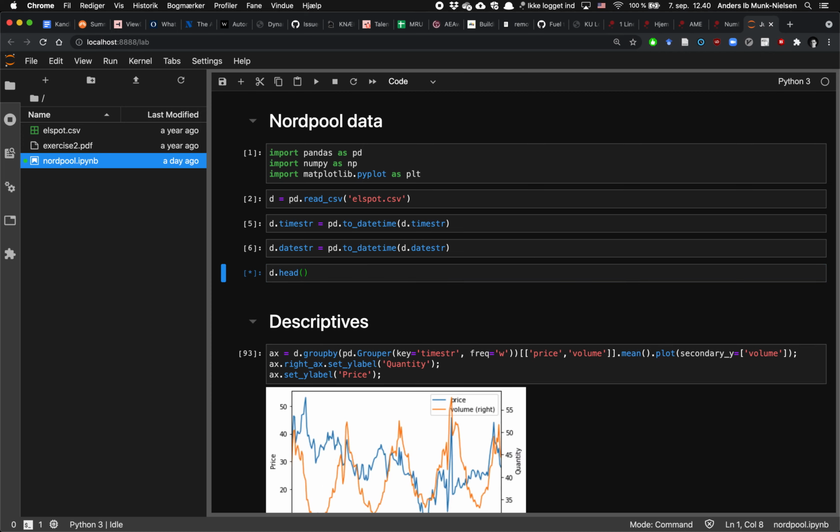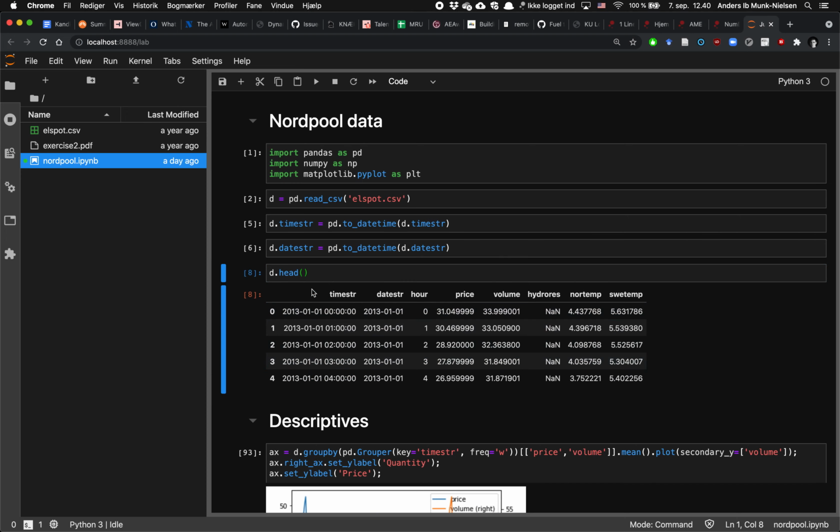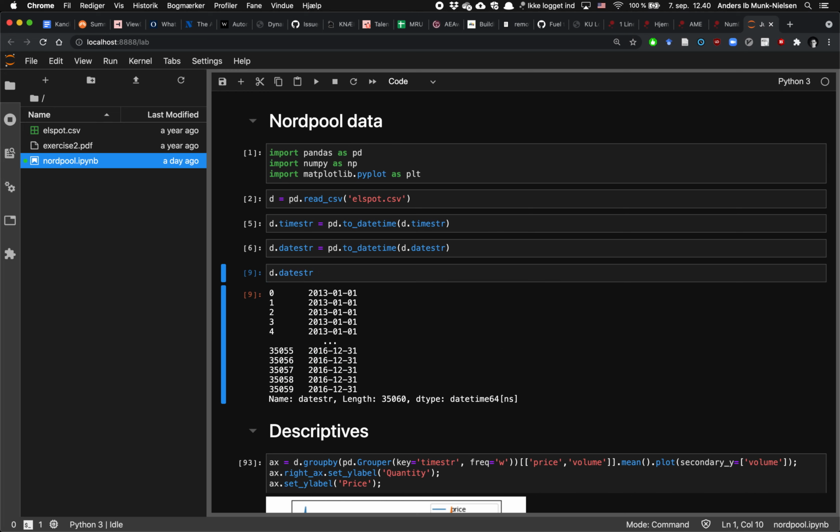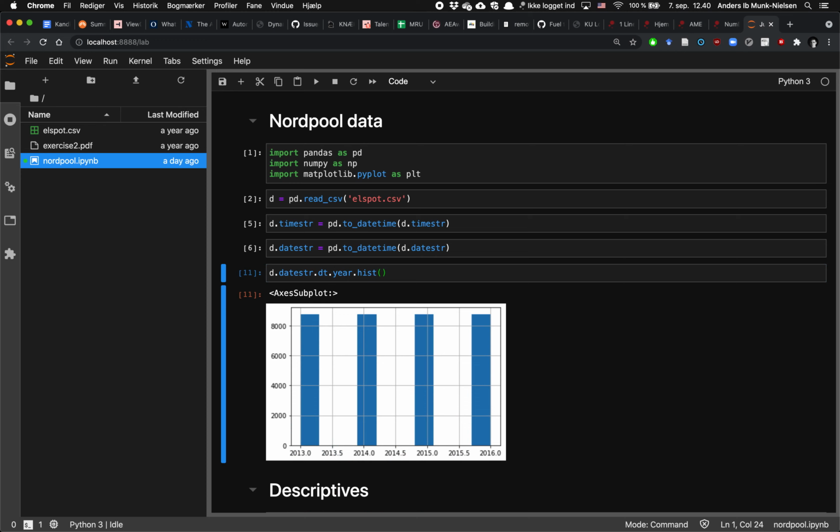If we look at the data frame, it looks exactly the same, but it means that if we take, for instance, date string here, which is now actually a date variable, we can use all kinds of built-in functions such as dt, and we can extract the year from each of them. We could do a quick little histogram to see which years we have. It looks like we have the same number of observations per year: 13, 14, 15, and 16.